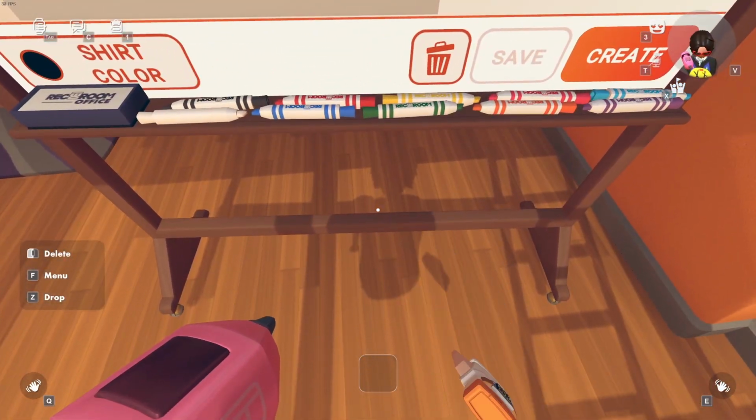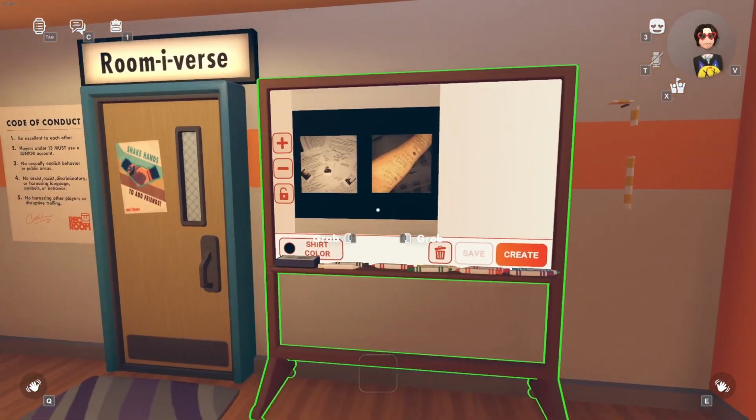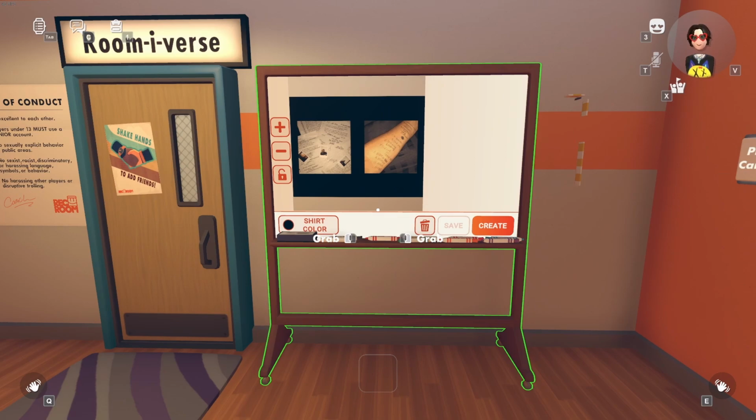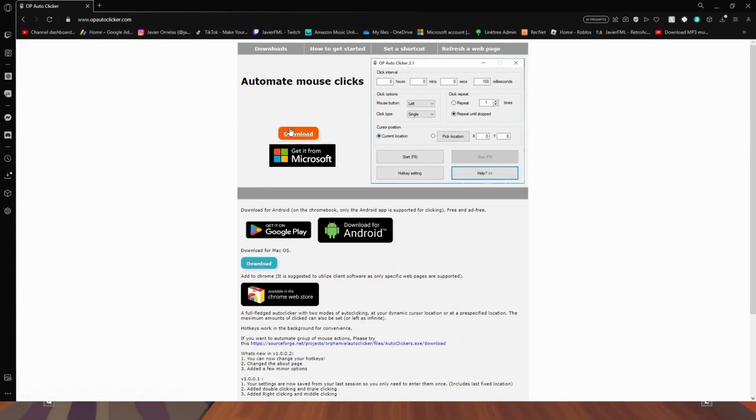So let's say you have it flushed up against the corner and it's ready. Let's say the markers are hitting the board, it's printing. This quick tip will save you a lot. You'll want to download OP Auto Clicker.